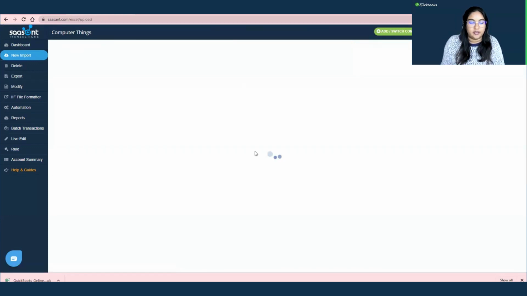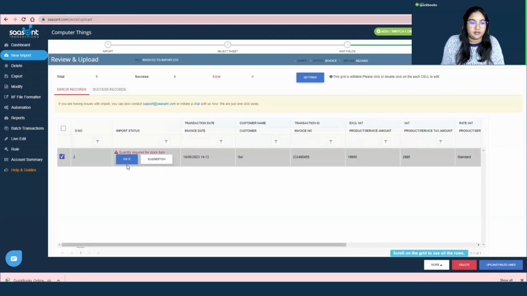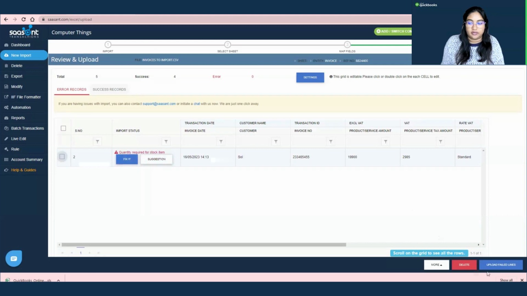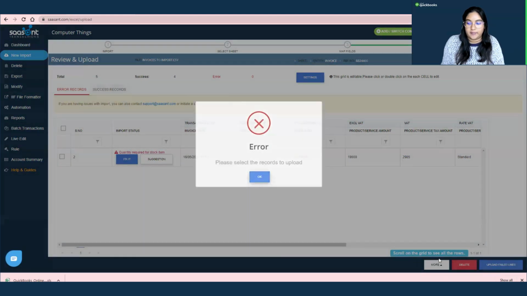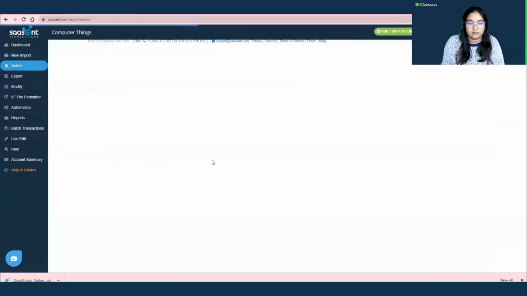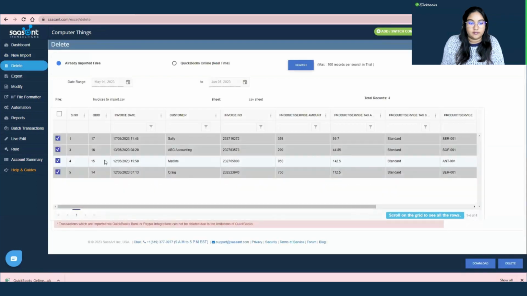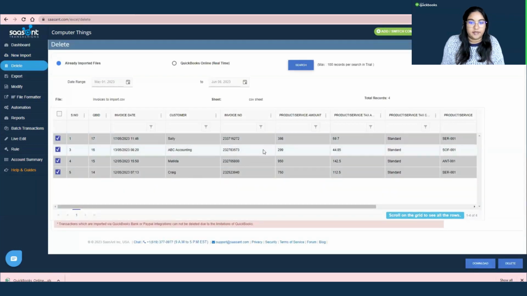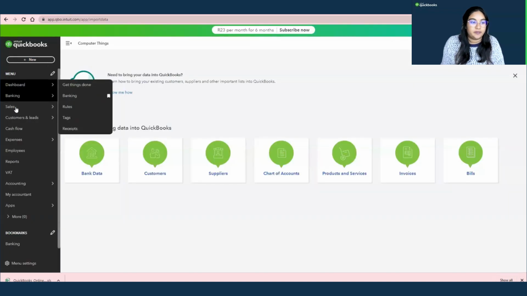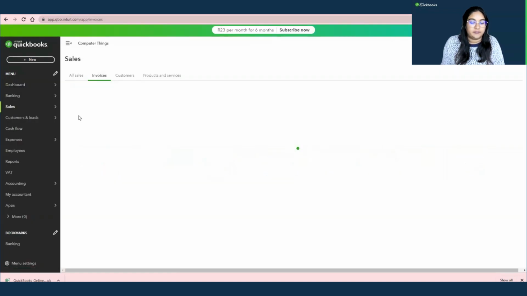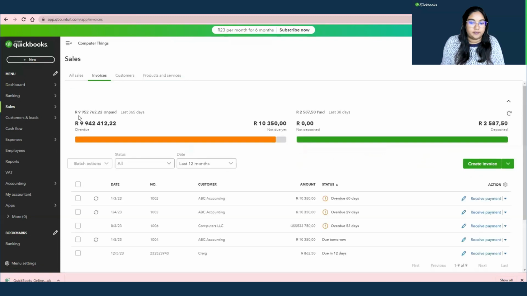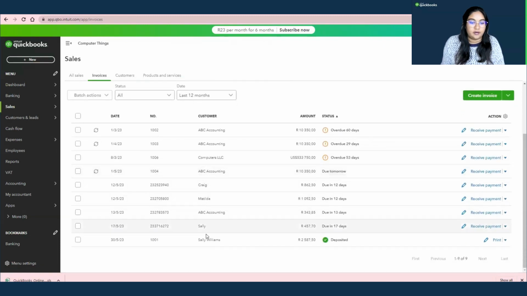So it's giving me an error. Just want to see. Okay, so I'm actually just going to exclude that. And then everything else has been imported. So now we're going to go to QuickBooks. I'm going to go to invoices. And there you go, my invoices that I've imported.